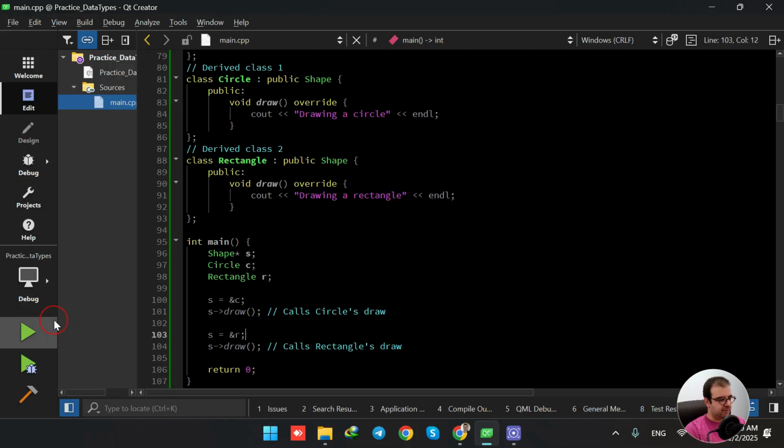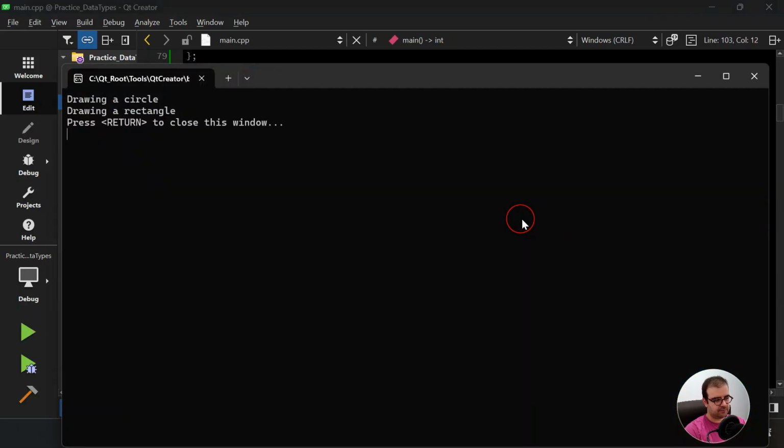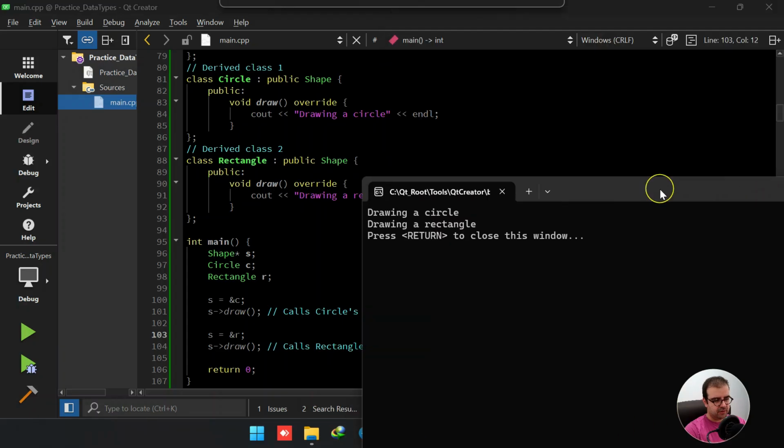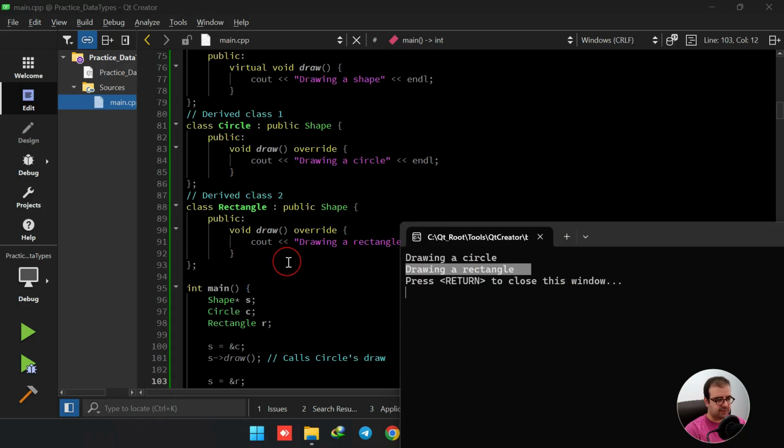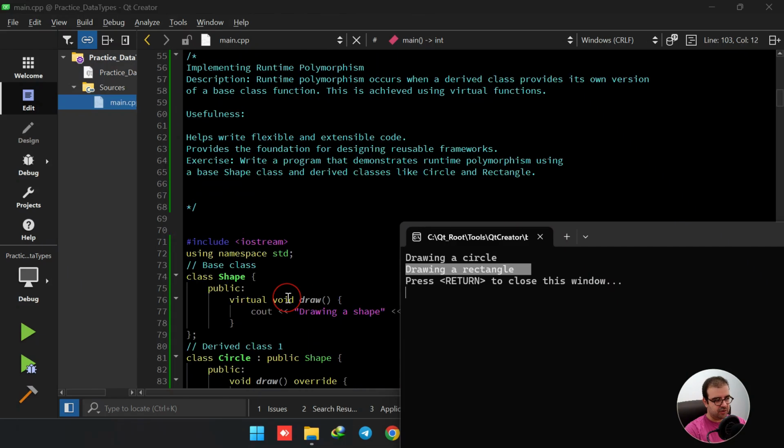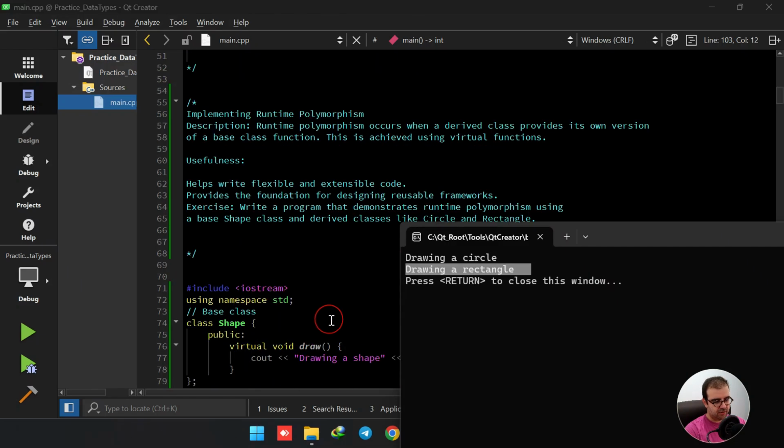Let me run the code. When we run the code, we see that first "drawing a circle" is printed out, and then "drawing a rectangle" is printed out in the output thanks to the virtual functions, because when we have virtual functions, we are using runtime polymorphism. Basically, runtime polymorphism occurs when a derived class provides its own version of a base class function. This is achieved using virtual functions.